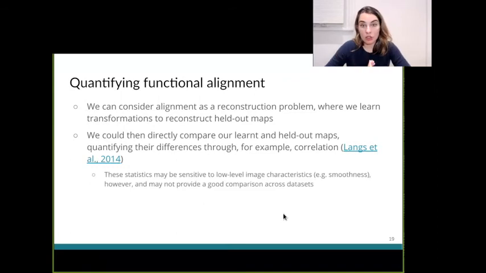And while this is really useful, if we want to make comparisons across data sets, which I told you we're kind of interested in this question of robustness, so we want to look across data sets and take advantage of those publicly available resources, we know that some of these image-based statistics, such as correlation, can be sensitive to low-level image characteristics. So if different data sets have different intrinsic amounts of smoothing, for example, it may confound our estimates. And so it may be difficult to compare across data sets in a rigorous way if we're using these image-based statistics to directly compare learned and held out maps.